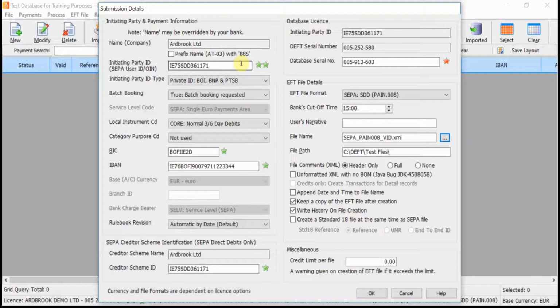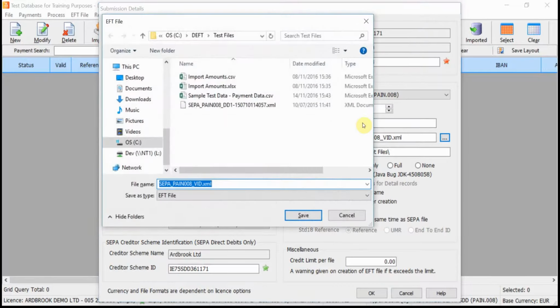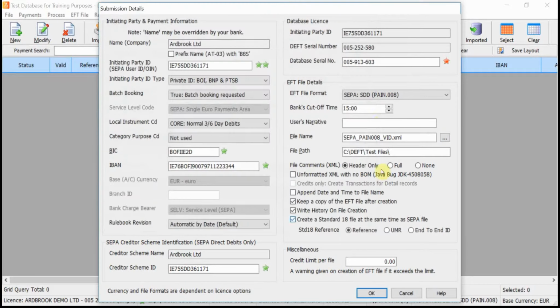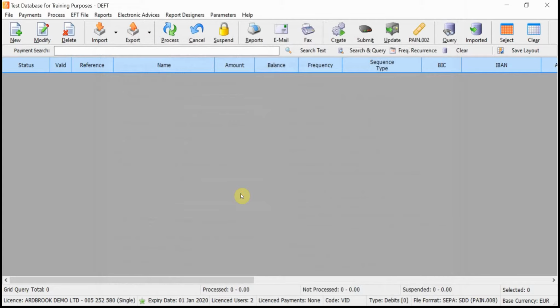Again, key things to be entered: your originator number, whether it's with Bank of Ireland or AIB, Permanent TSB, Ulster Bank, whoever's your banking group, your BIC and IBAN, your database serial number. You could also enter a user's narrative to say debtor files or whatever makes sense for yourself in terms of a narrative, so that you know what the file is in relation to. And that's it. It's set up and ready to go.